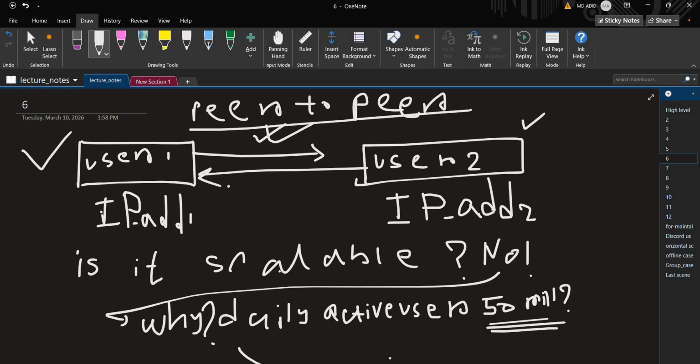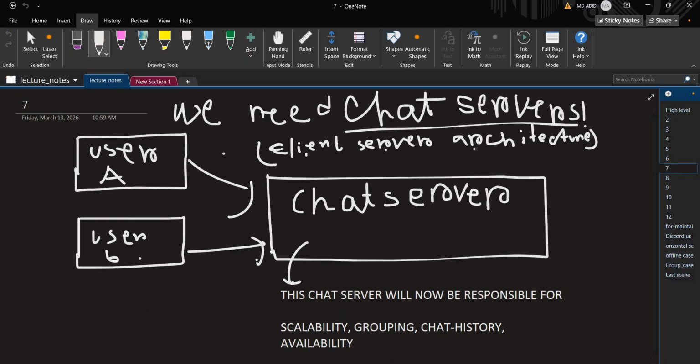How would you handle it? There has to be a centralized sort of a thing, right? Daily active users 50 million. You need someone to keep track of them. I mean, you can't just keep track of independent 50 million users talking to each other. If you want to build a system, you can't just independently track each of them. You need something central that actually handles it. And so that's why we move to a different type of architecture, not the peer-to-peer one.